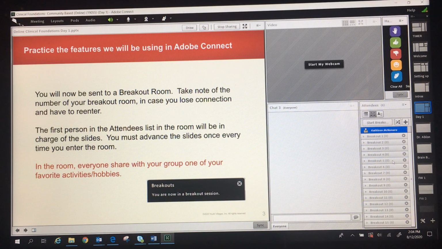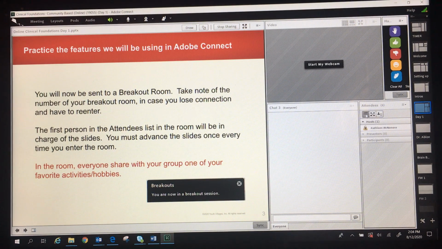So I think that's it for breakouts. Now I want to go back to my attendee view, and it goes back and gives me the whole list of people in the training, not sorted into the breakout rooms. Okay, so that's breakouts.